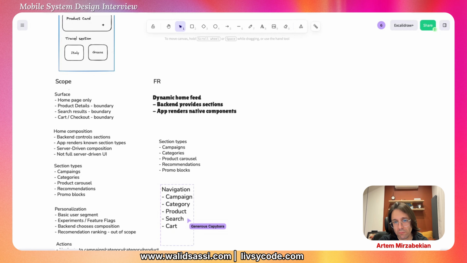So we have really three categories of routing on our homepage: product, campaign, and category as one group, and then search and cart. I think it's a good point to highlight on this board. And just for people who are watching us, we have the search, the navigation, the section types, and also adding a product to the cart as functional requirements.